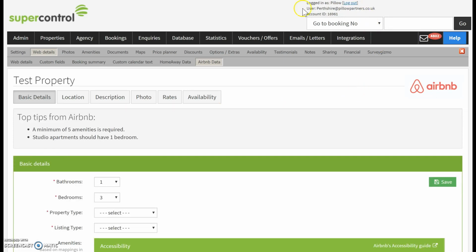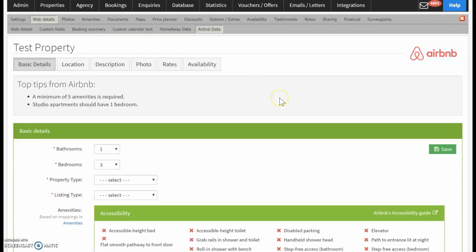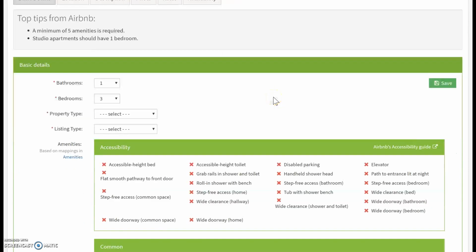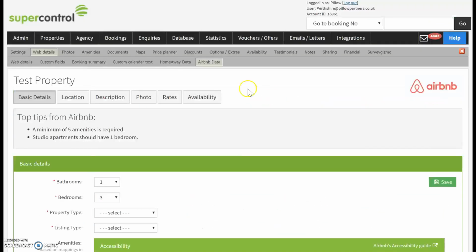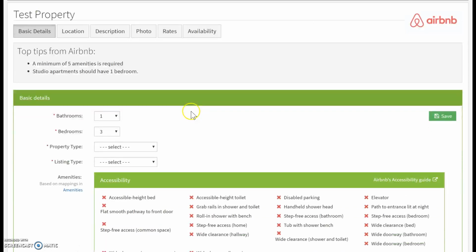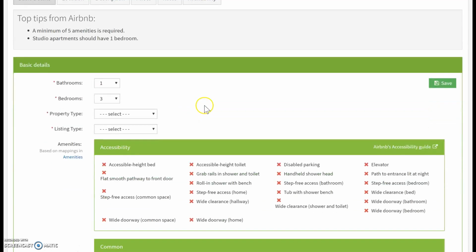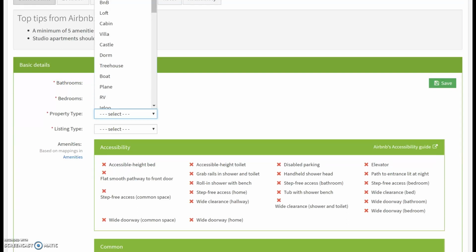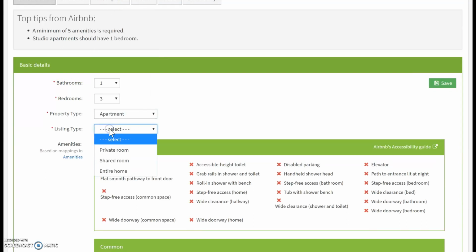So once you hit the start button, if you come back into your property and under web details, if you go to Airbnb data, now it should come up like this with these different tabs along the top and information for you to fill out. So just go through the basic details, put in the bathroom, the bedrooms, the property type, whatever it is, if it's an apartment, a house, and if it's just a room or if it's a shared room or if it's the entire house that the guests get, then select that.